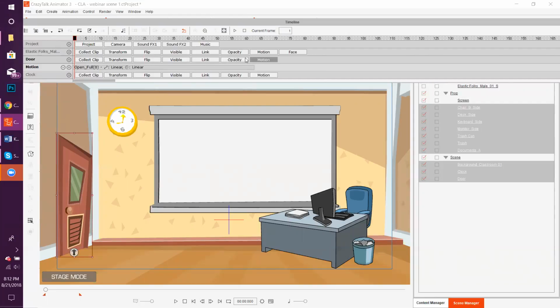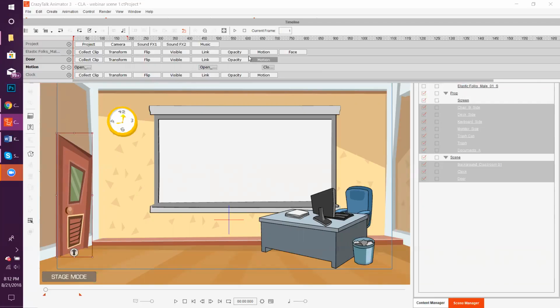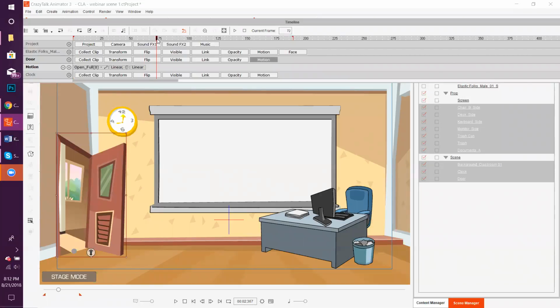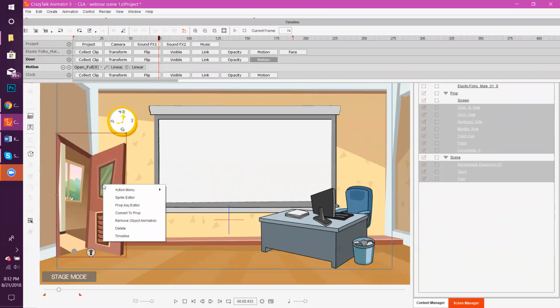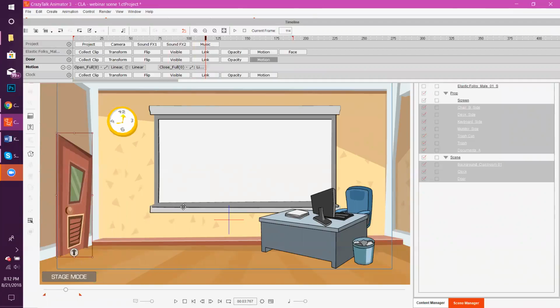Let's scroll out through this timeline. And to scroll out, you want to hold Alt on your keyboard, and then you want to mouse wheel down, and you can scroll out, okay? So I want to give some space, right about right there. And I want to add a closing animation. So again, just select the prop, right click, and then go to action menu. And then let's use close full.